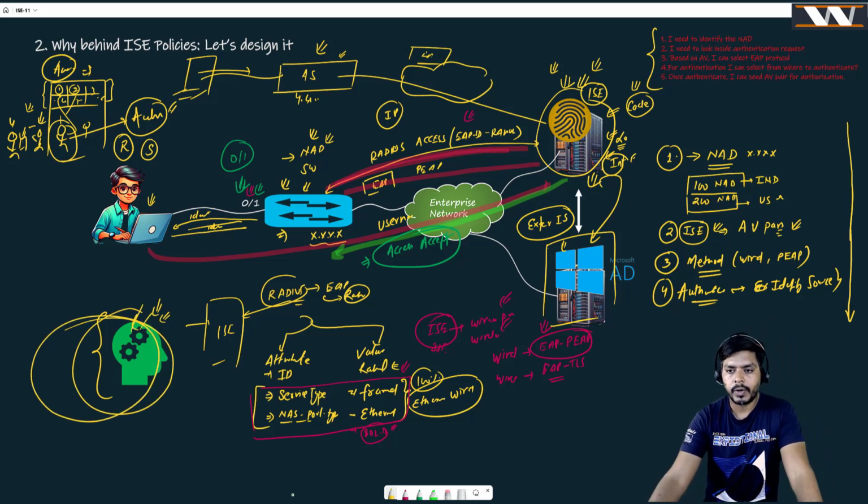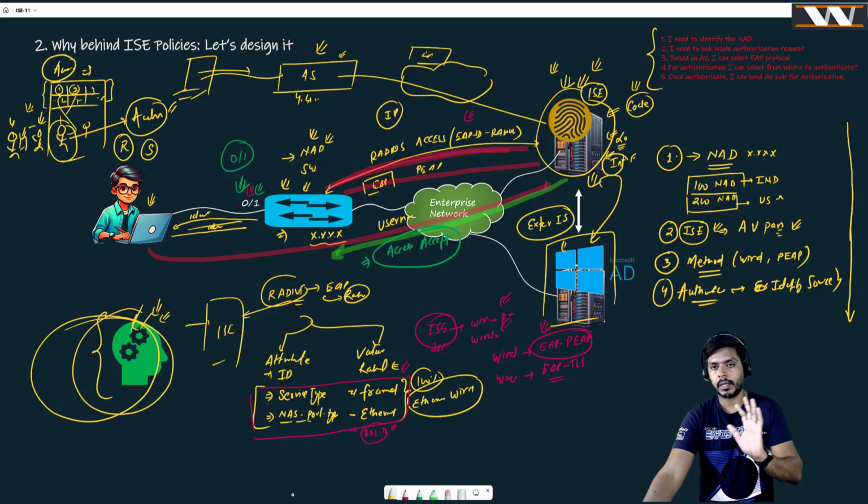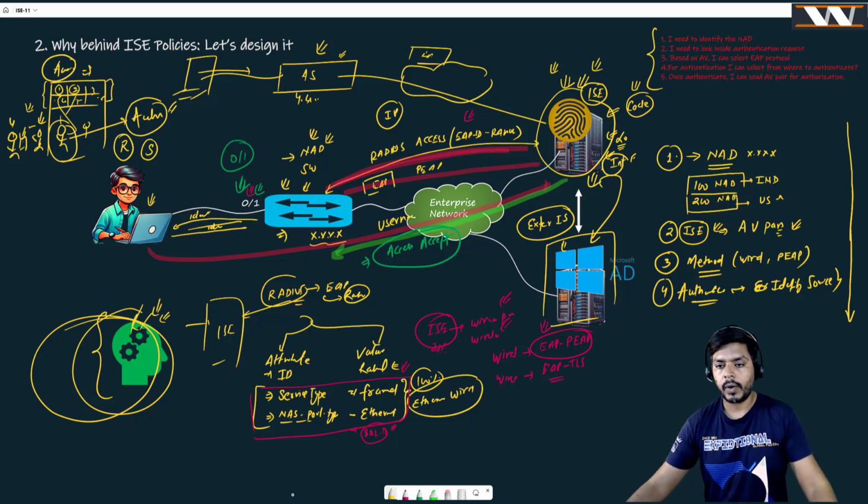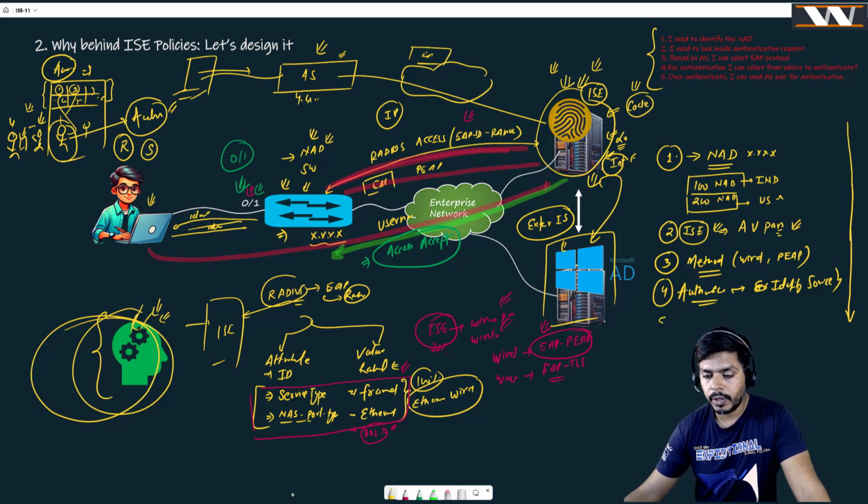We need to give authorization to this guy. Rahul is authenticated. Rahul is a good guy. He's part of my organization. Now I am going to authorize it.